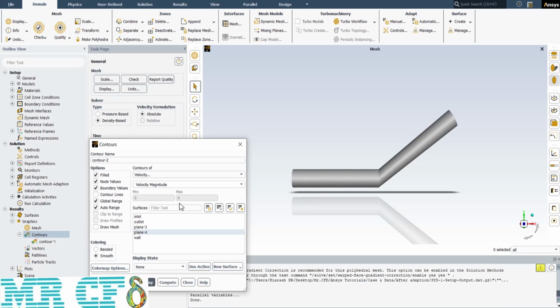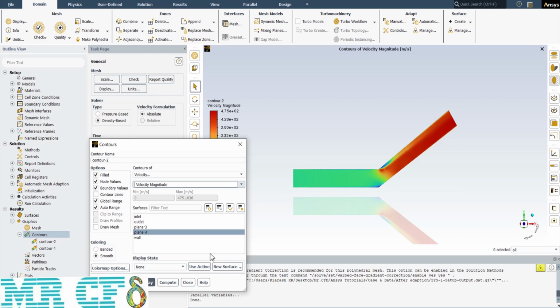Once I choose velocity and plane 4, here is the velocity distribution along the pipe. By changing the variable to pressure, I can have pressure distribution. There are many other options like Mach number, temperature, streamline, and even Y+.